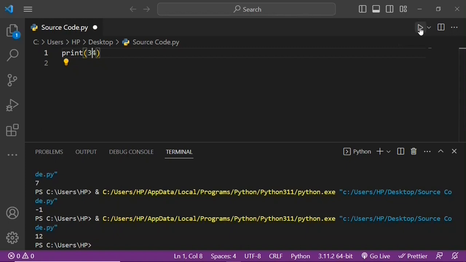For division, let's say 8 divided by 2. The division sign is represented by the forward slash. Now when I run this, I get 4.0 actually down there.